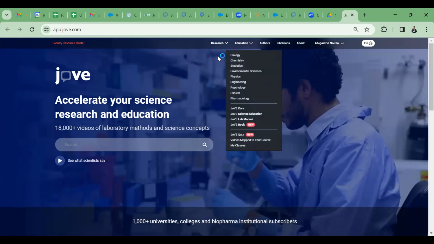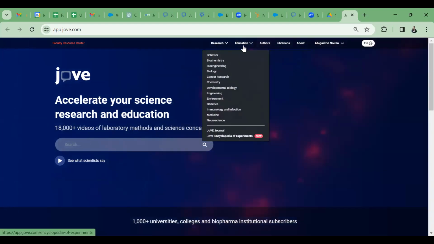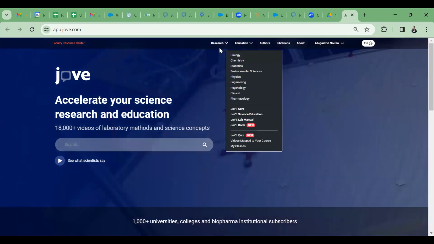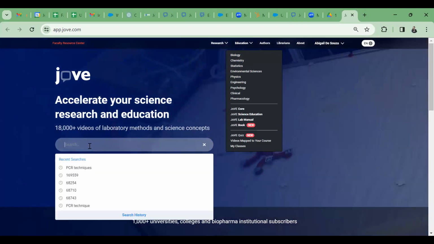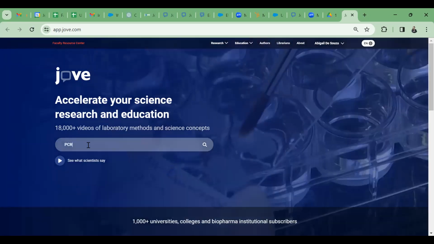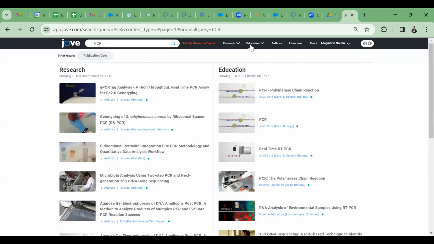Within research, we have the JoVE Journal and the JoVE Encyclopedia of Experiments, while within education, we have 4 different collections as well. But before I go to these collections, let me just type in a keyword. Let me type in PCR, given it was the most commonly used during the COVID times. It gives you a list of all research-related videos as well as education. This is one way to browse the platform.